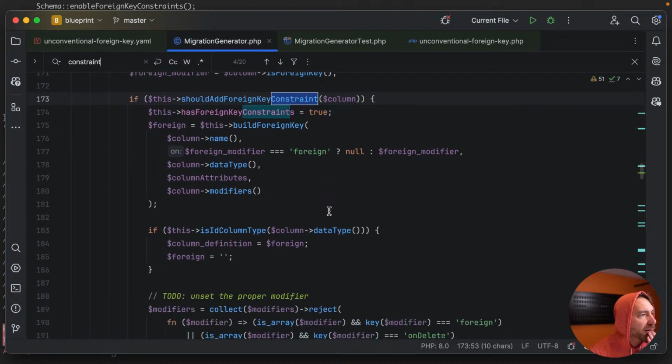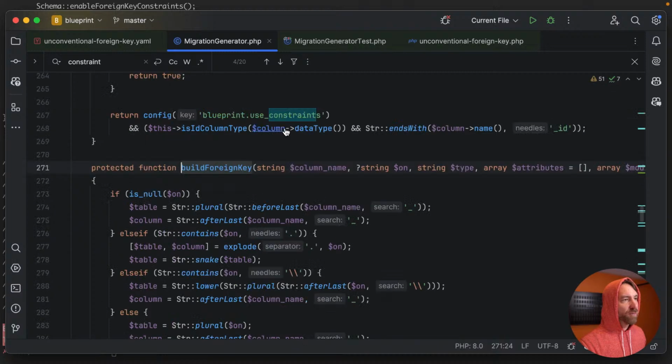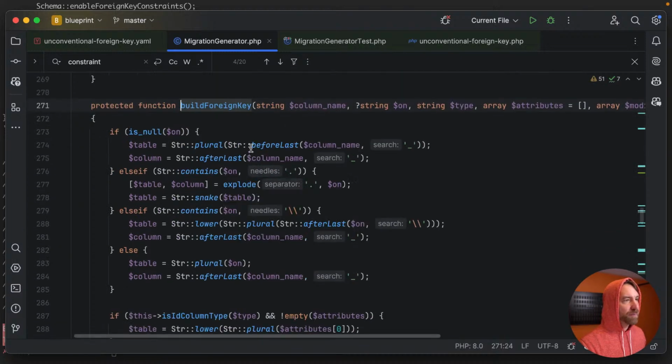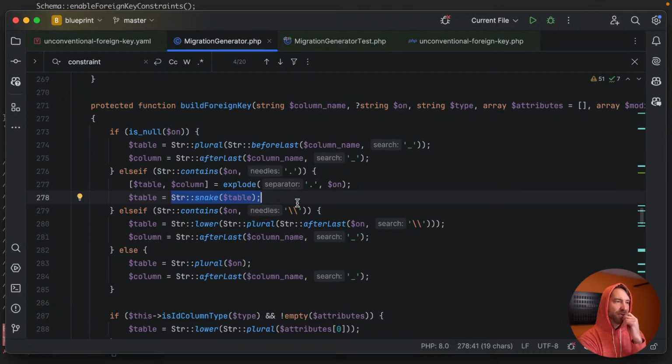All right, so we build foreign key. We get the column name, we get the column data type, we get the column modifiers. If foreign modifiers just equal to foreign, then pass it null, otherwise pass the foreign modifier. This part is what's called the foreign modifier. So if we go down into build foreign key, what are we saying here? On. Which attribute was that? As a second. Okay, so that's the second argument. So if it's null, then we just pluralize the column name, split on the ID, all that stuff. It's a conventional name. If on has a dot, then we explode it based on this and this. And here we go. We snake the table name. See, we shouldn't do that. We shouldn't do that.